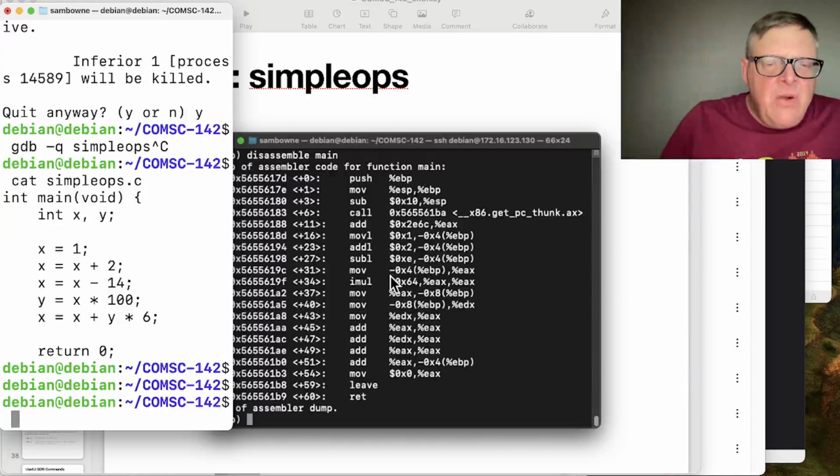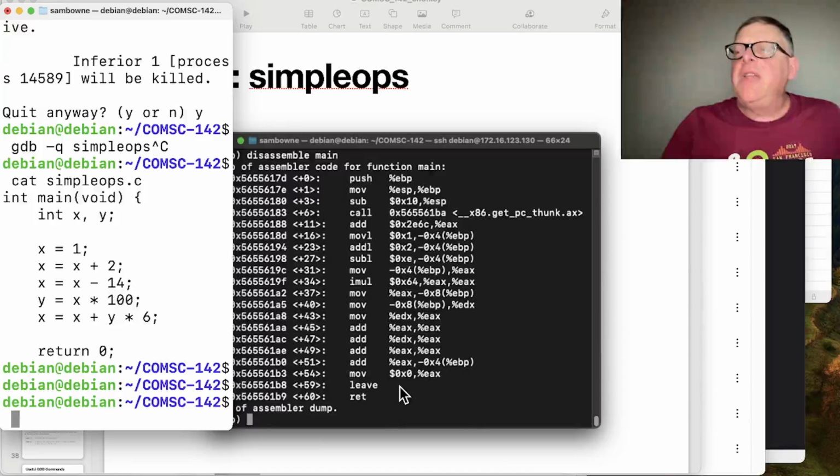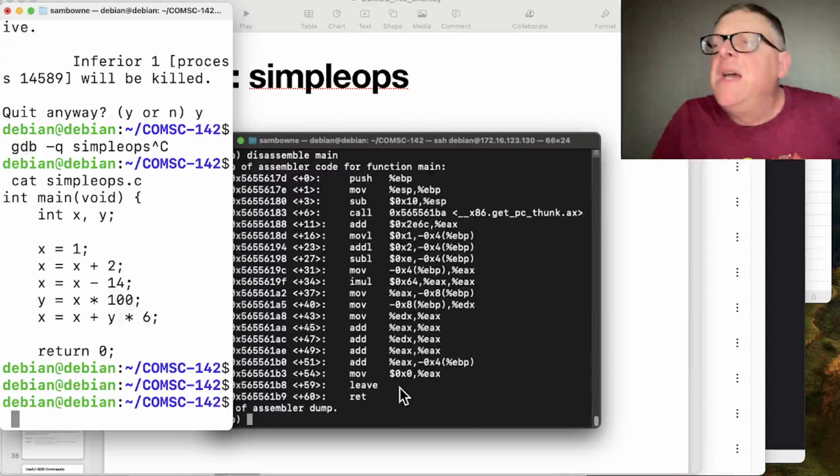And then here we're going to move -4 EBP into EAX, do an integer multiply of 64 times EAX, and 64 is 6 times 16, which is 96 plus 4, which is 100. This is the multiplication by 100, the integer multiplication. And then the rest of this is going to do the add plus 6. So that's just what it looks like. All right.